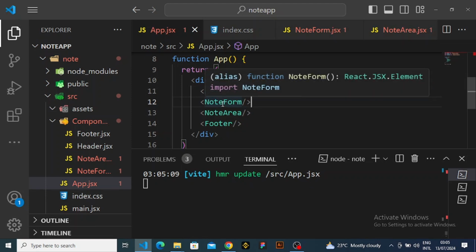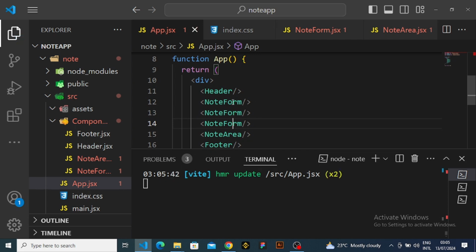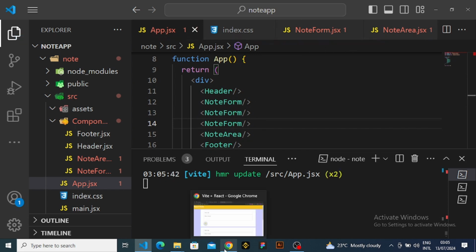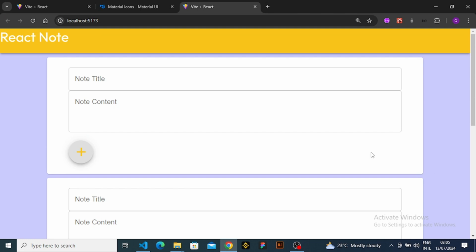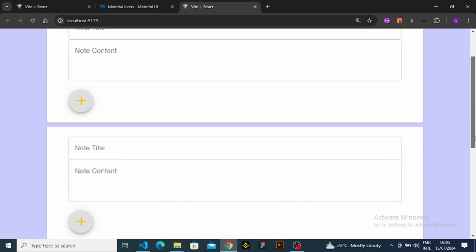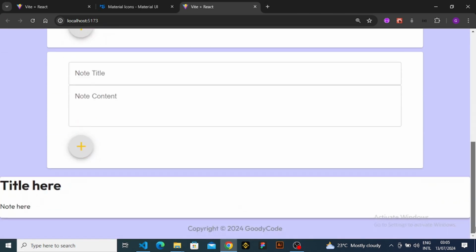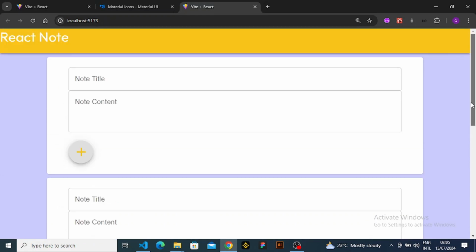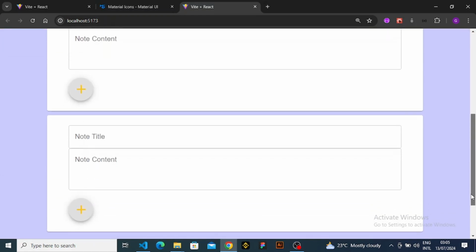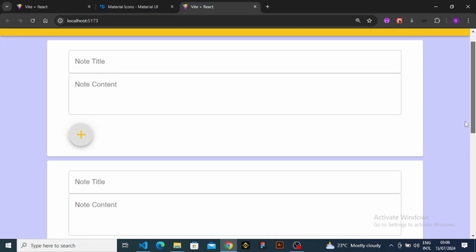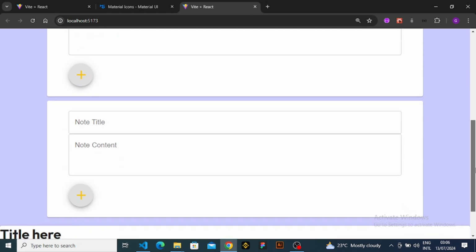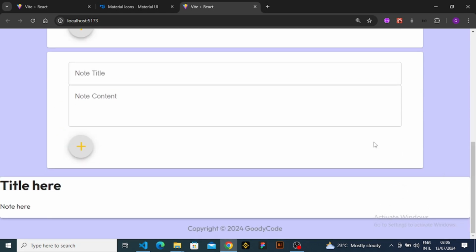I'll now check the browser to see if that works. Let's check the browser. Oh, what is this? Why am I having 1, 2, what? I think there's a mistake. I think instead of my notes showing, the notes area is showing. So the problem was because of me using the name.